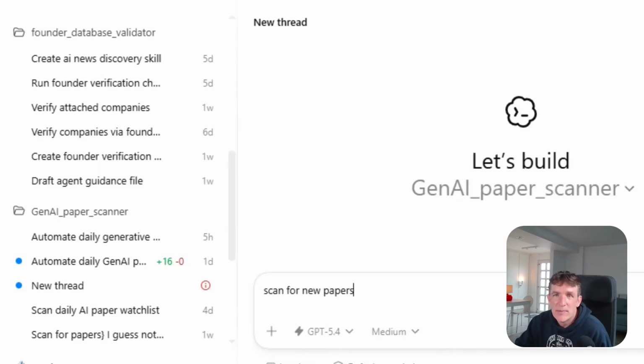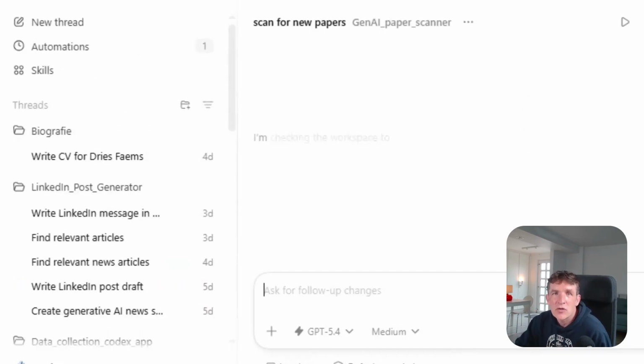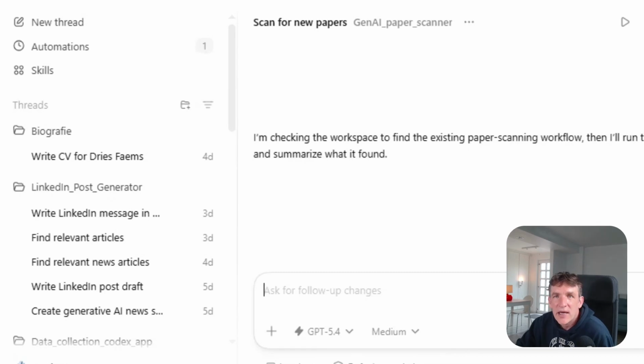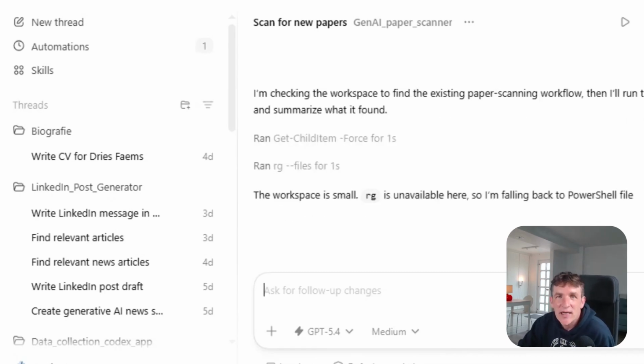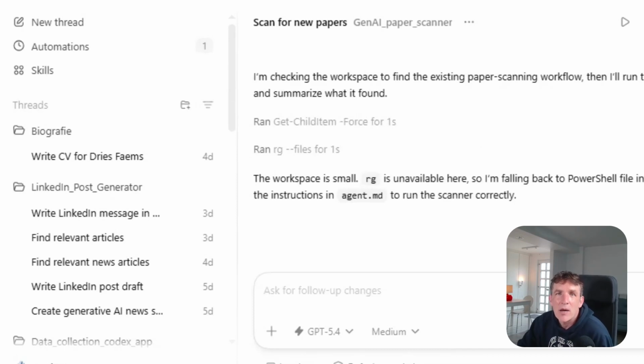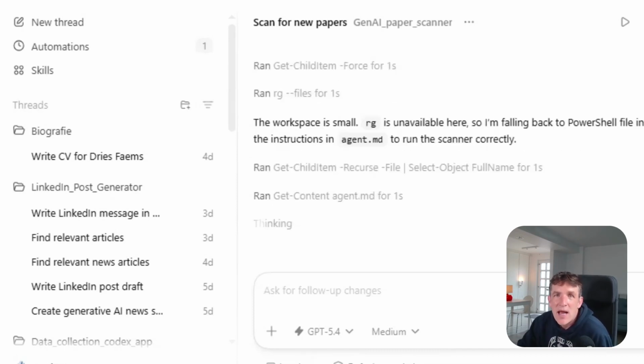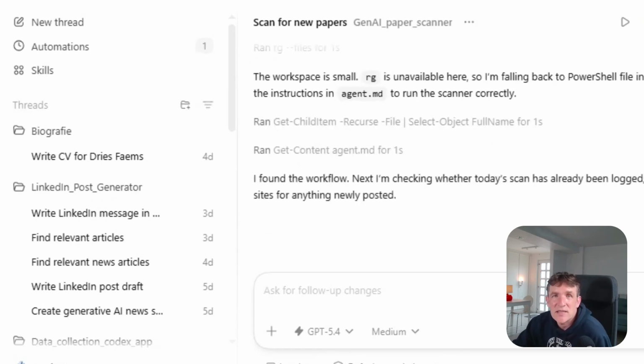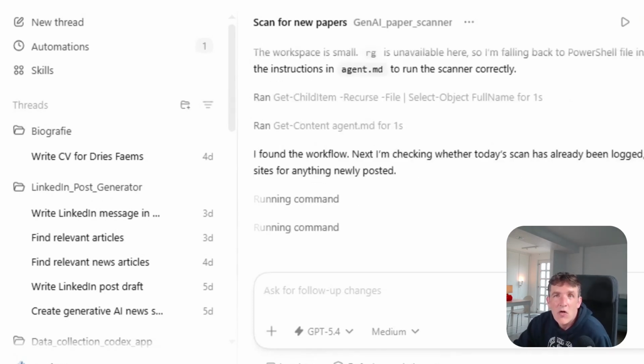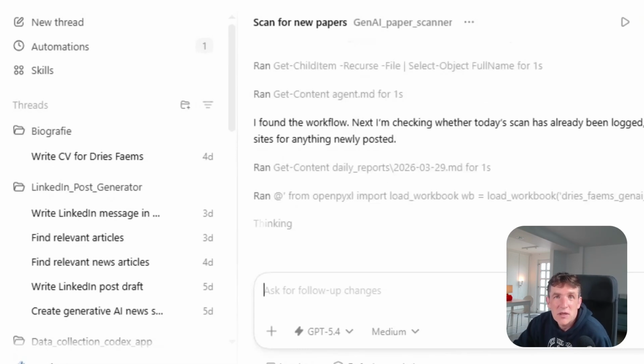And so now when I press enter, Codex will actually go into that folder, and the first thing it will do is to read this Agent.md file to get a good understanding about what it needs to do. And then it will start executing the task, in this case, create a scan of the papers that it needs to scan. So now it will start working, and then we can take a look at the final results.